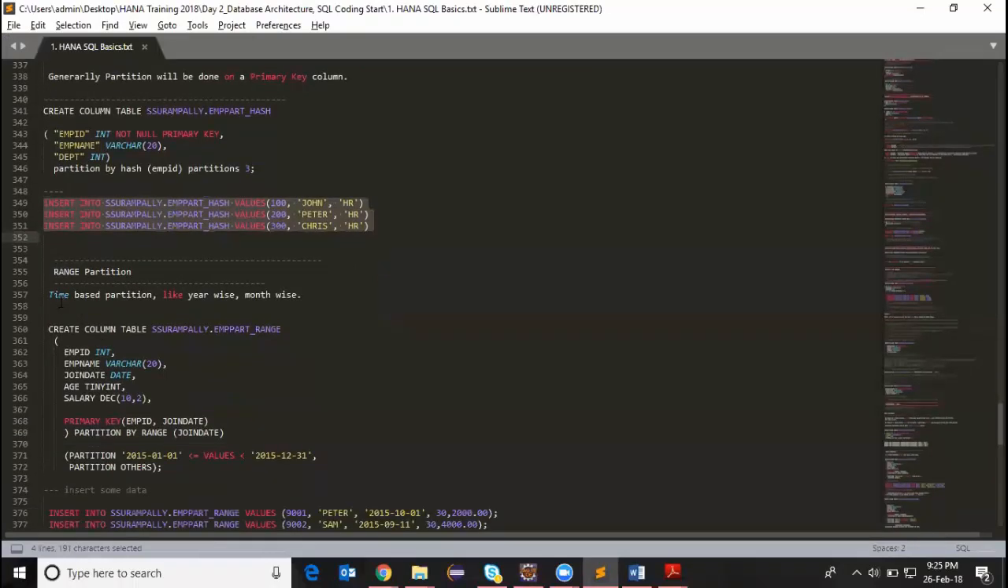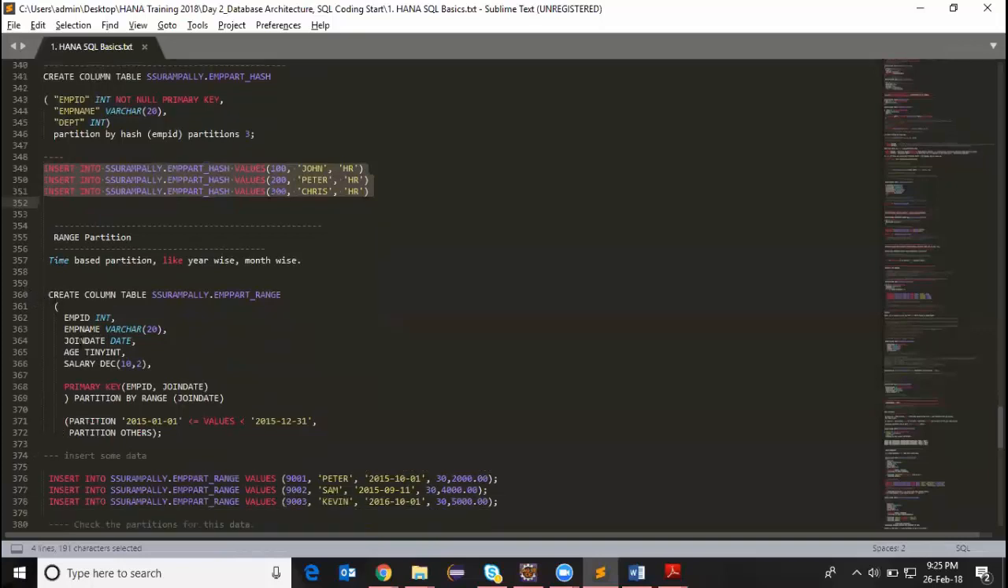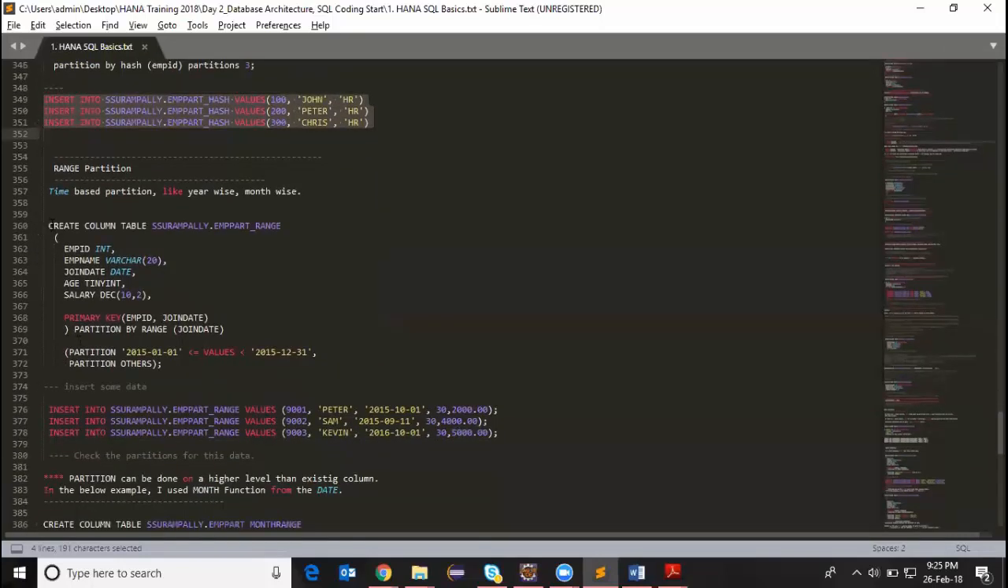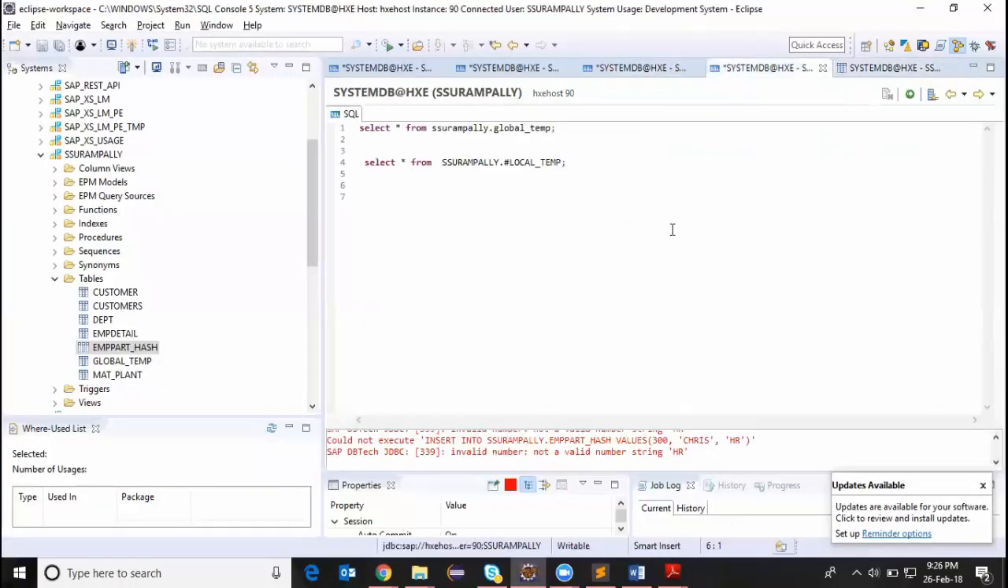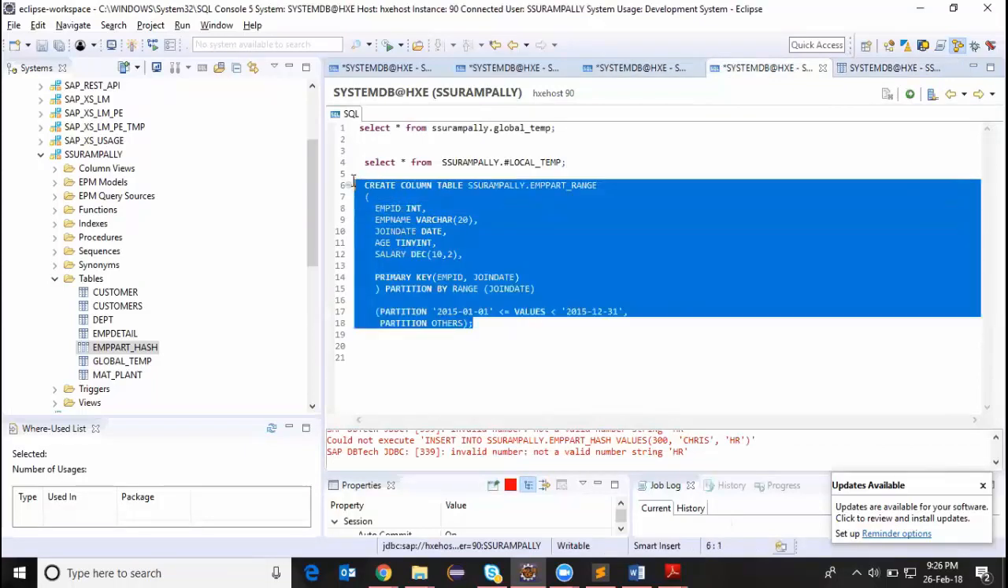The next is range partition, and then I'm going to stop this session for today. It's a time-based partition. I'll just correct it here. It doesn't make sense, I will correct it later. There will be several syntax issues. I typed it in and it executed.